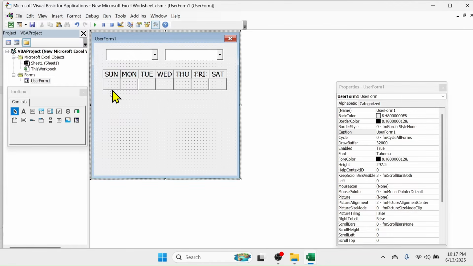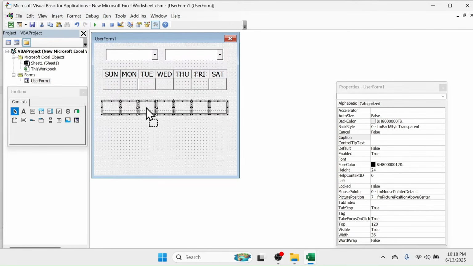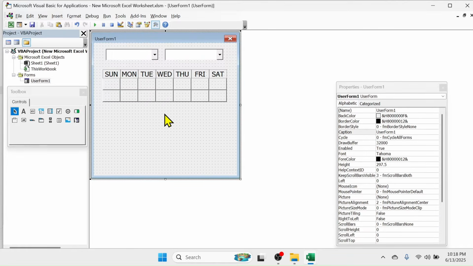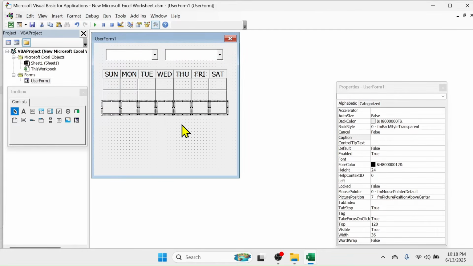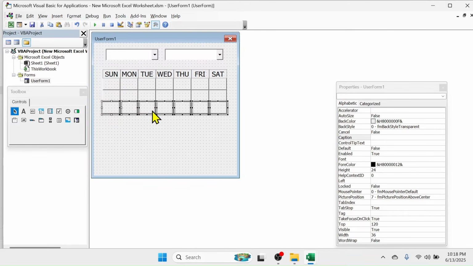Now you can simply select these command buttons, then copy, paste, then place it below the first command button line. And here you see the number is in sequence like CommandButton8, 9, 10, 11 and so on. Again make a duplicate by paste. Make another duplicate. Then keep it below the third line.